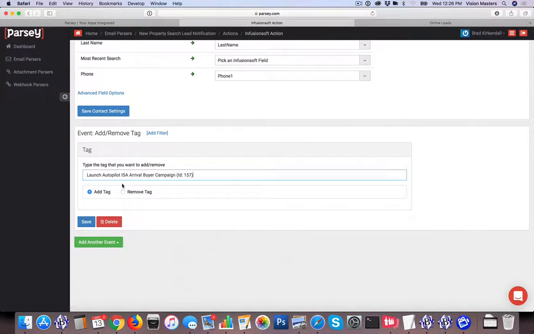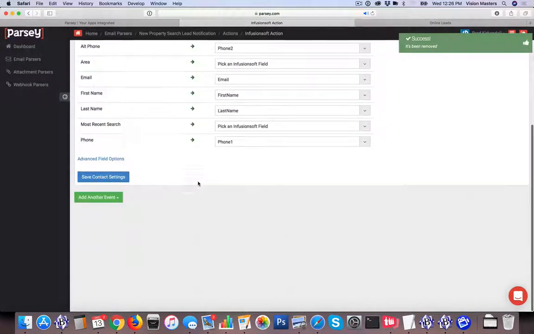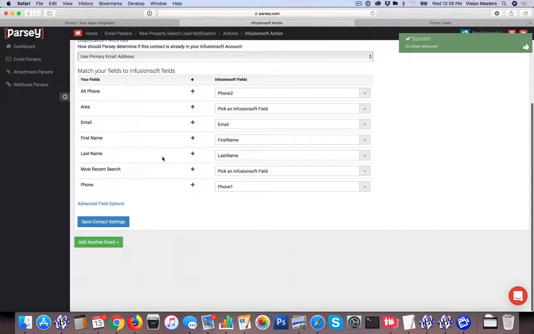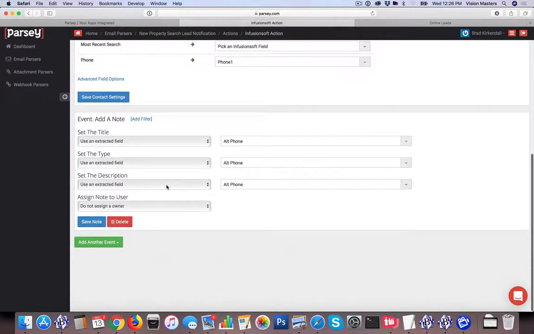Now in this case, like I mentioned, we're not actually going to do a tag because this is someone who's already in the system. So what I'm going to do is apply a note of what they're doing and append that to their records so that I can keep up. I don't have to copy and paste information from the email notification I got. I can just have it automatically update my system. So I'm going to click add another event here, and I want to create a note in the system.